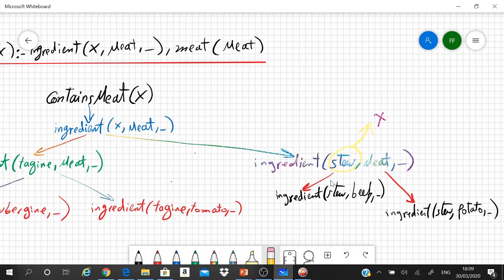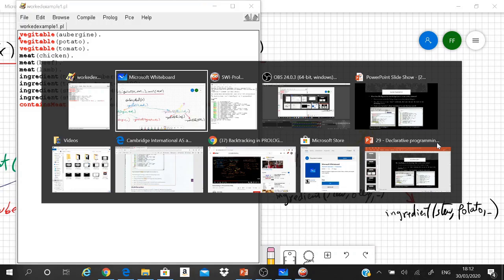Ingredients 2, yes, we have the meat, which might be beef or it might be potato, and this one is going to return true. That's why the final result would equal stew. But this one, if we continue and press semicolon, will return false. So we have only X equal to stew. Why is this one going to return false? Because meat doesn't have potato. The predicate meat, which has been defined in the knowledge base, doesn't have potato.